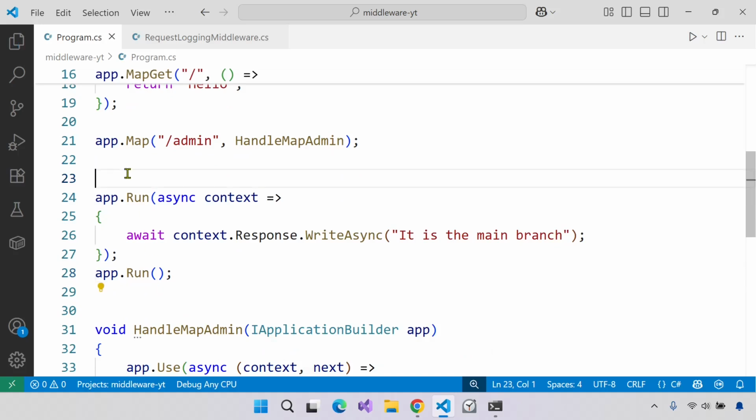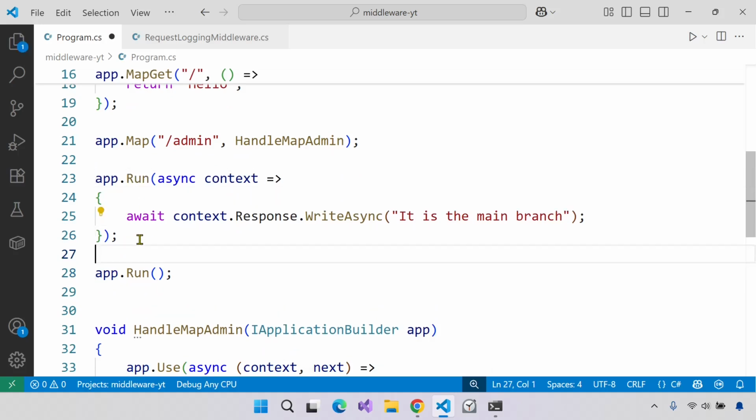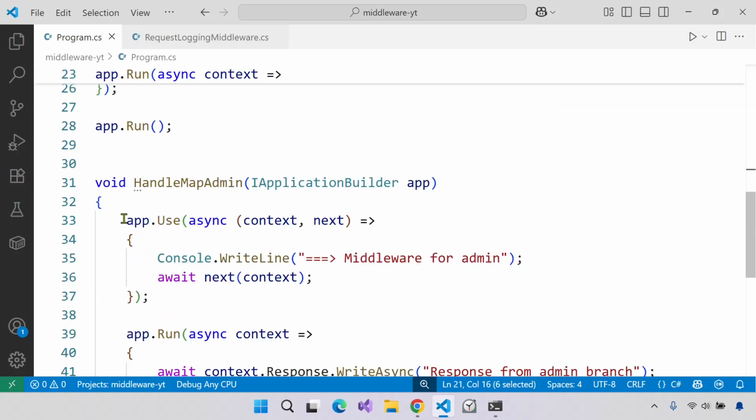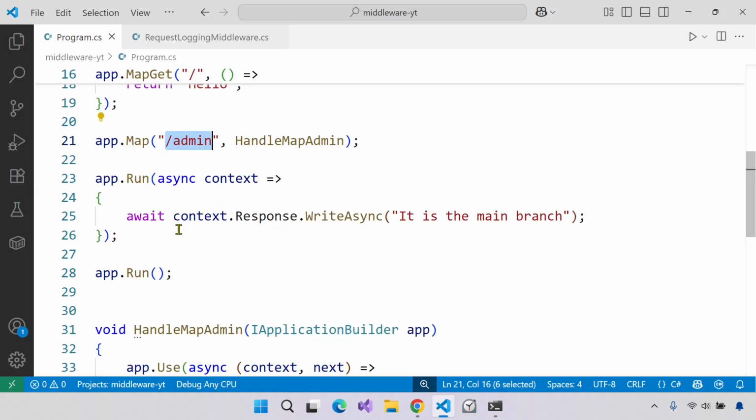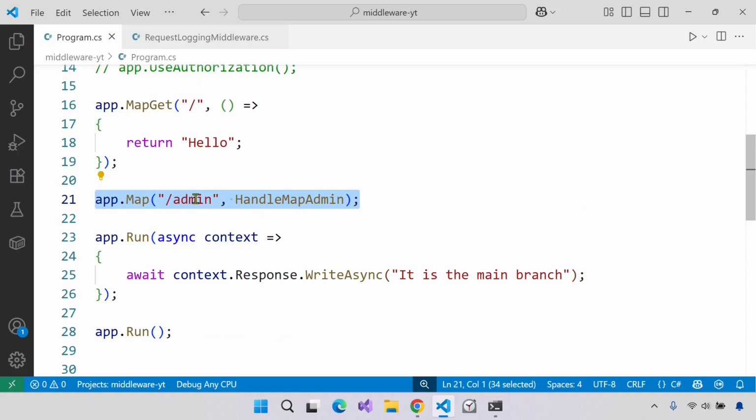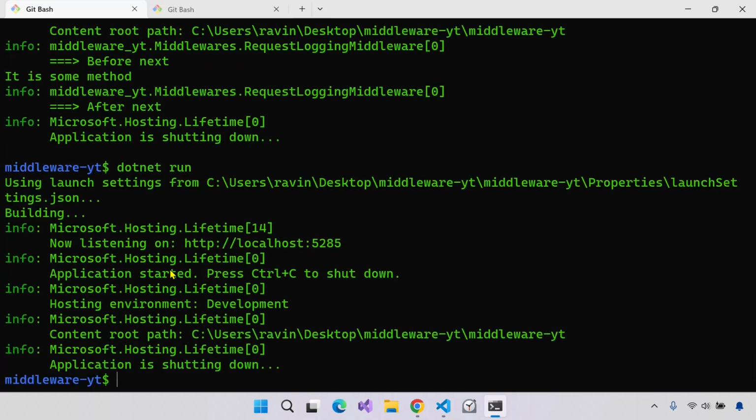Okay, so when a user makes a request which starts with /admin, it will create a new branch of middleware, execute those middleware, and return the response. So it won't execute the middleware from the main branch, because we have deviated from the branch from here. We have taken a different route. So let's execute it and see.